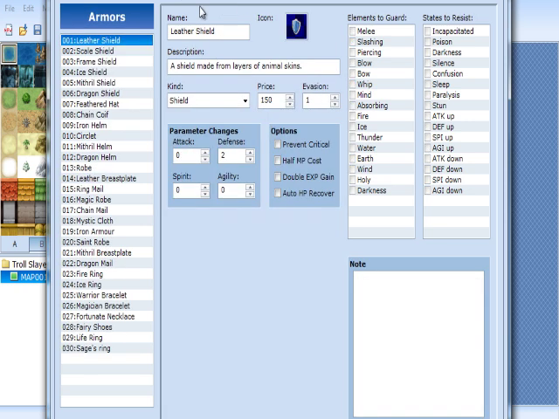Alright. Armor. It's the same thing as weapons, really, except it's defense that you incorporate in there. Try not to make them too broken. Keep in mind, the best defense is like 40 for the Dragon Mail. That's the only tip I can give there. And that's about where we're going to leave off.